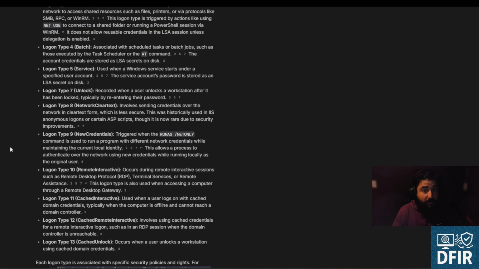If you don't use Remote Desktop and you're seeing a remote interactive logon, a logon type 10, that's a huge flag, because somebody's remoting into your environment and you guys don't use it, but for some reason it isn't disabled. So those are definitely some things you want to consider.